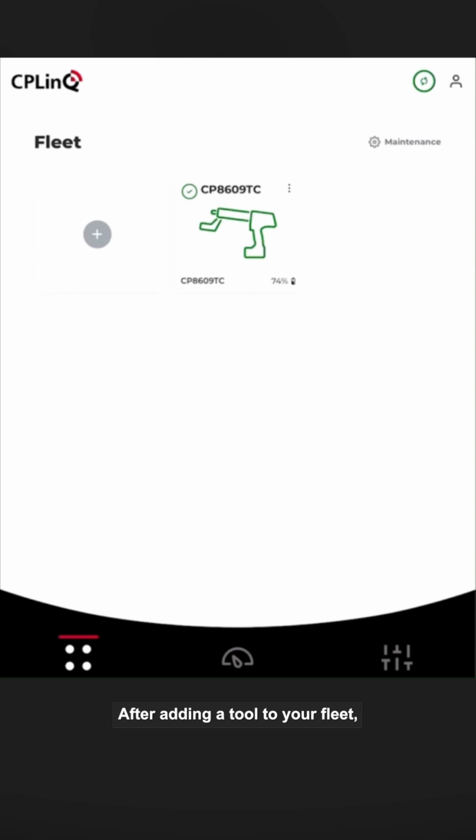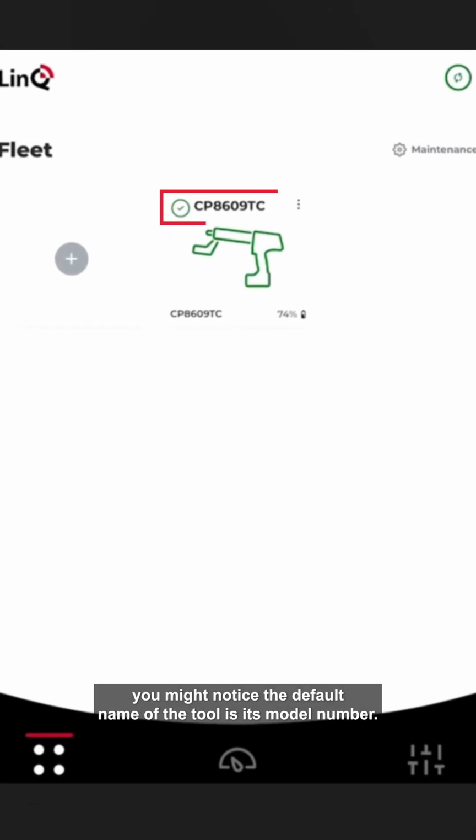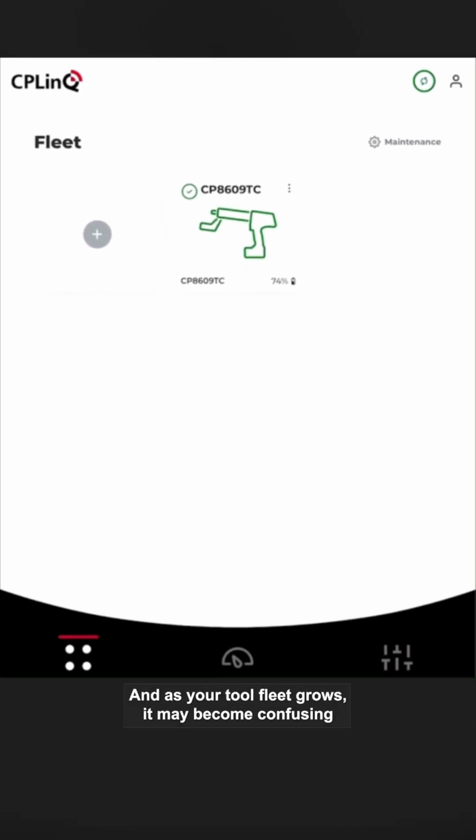After adding a tool to your fleet, you might notice the default name of the tool is its model number. And as your tool fleet grows, it may become confusing to have multiple tools listed by the same model name. This is why CPLinQ offers the ability to change the name of the tool to something relevant for your operation. Next, let's learn how to do that.